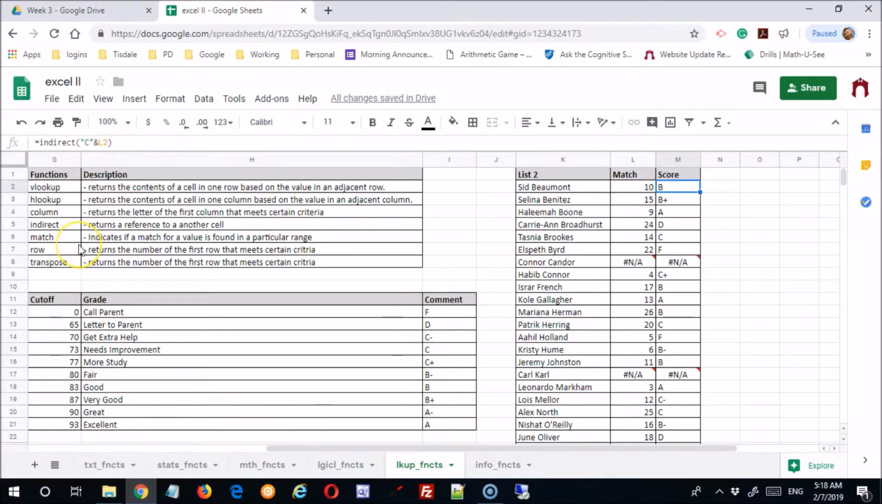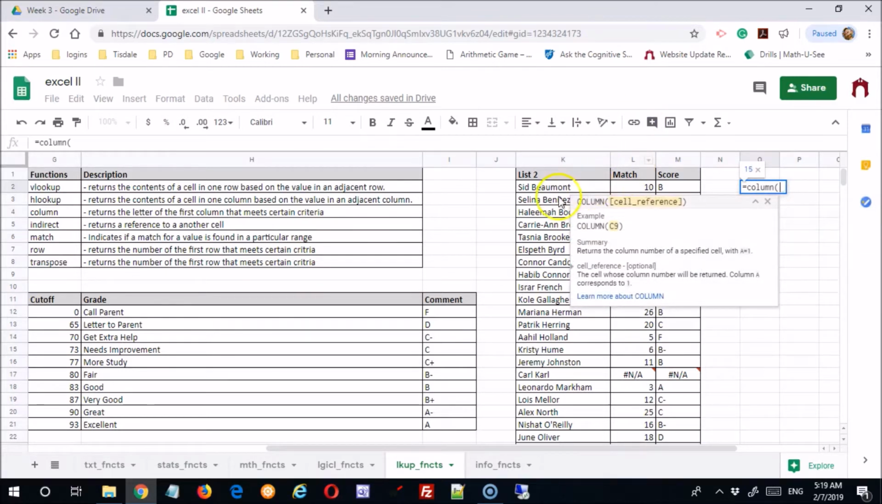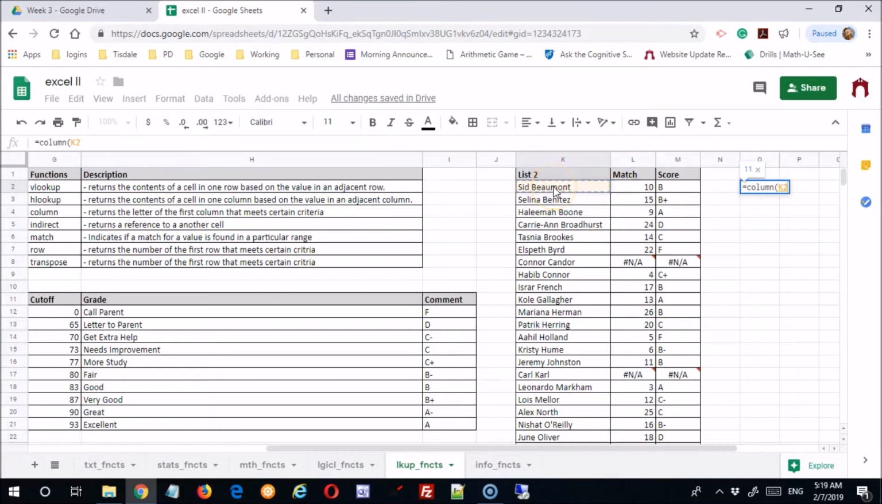Okay, just very briefly, I'm going to go over column and row and transpose. Equals column here of K2, and you can see that that is actually column 11. So A, B, C, D, E, F, G, H, I, J, K. It's the 11th column over.